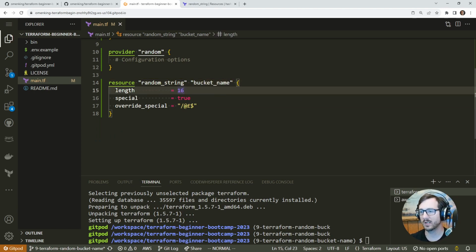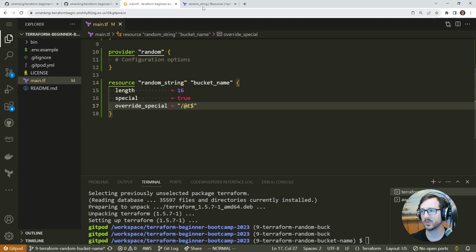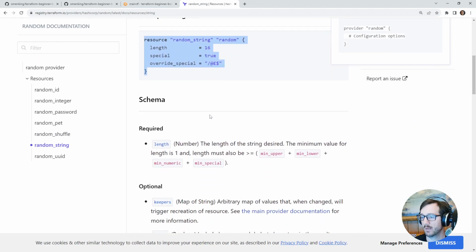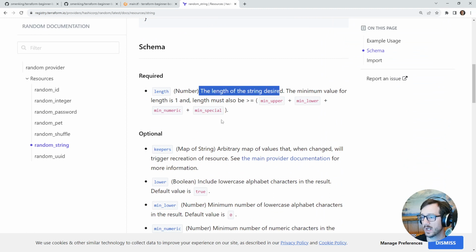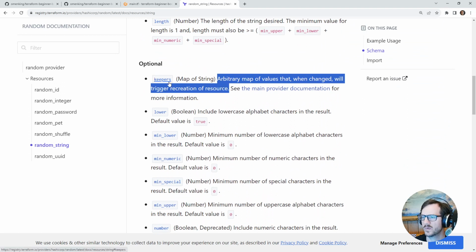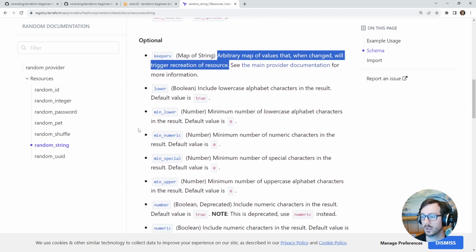Okay. And we're just going to say bucket name. And we can say the length, the special, the override special, and we'll read a little bit about this. So this resource does use a cryptographic random generator. That is great. Let's scroll on down below. Length, the length of the string desired. Keepers, an arbitrary map of values that when changed will trigger a recreation of the resources. So we don't need to recreate anything. We don't have any keepers right now. We'll do that in a future video.